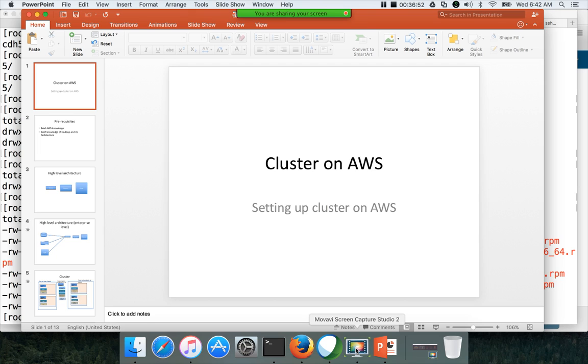Cloudera certification has 60 questions, and you have to get 70% correct. Relatively it is vague, in the sense that it will not be hands-on.